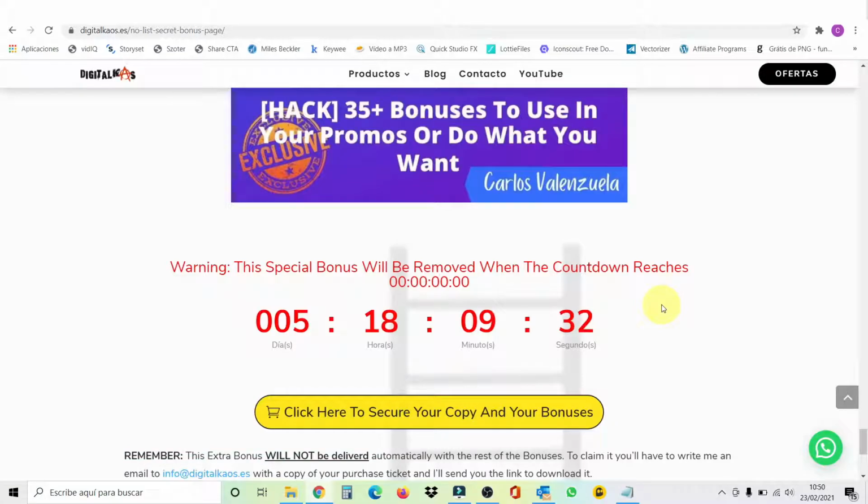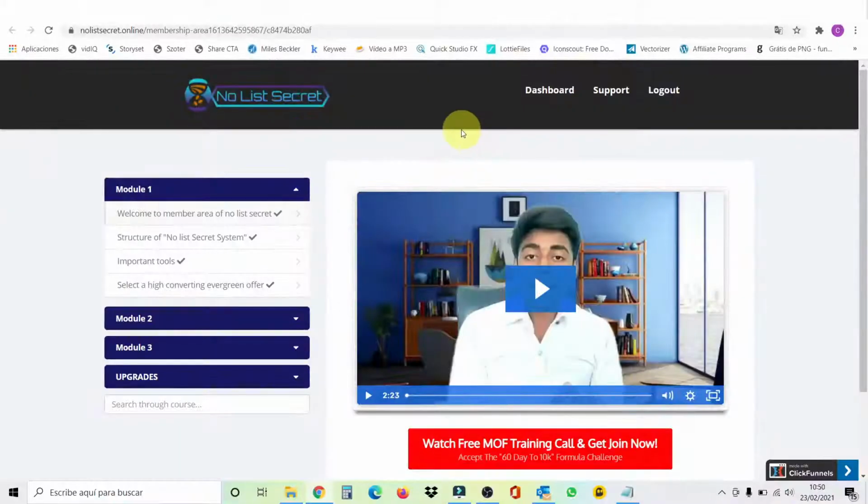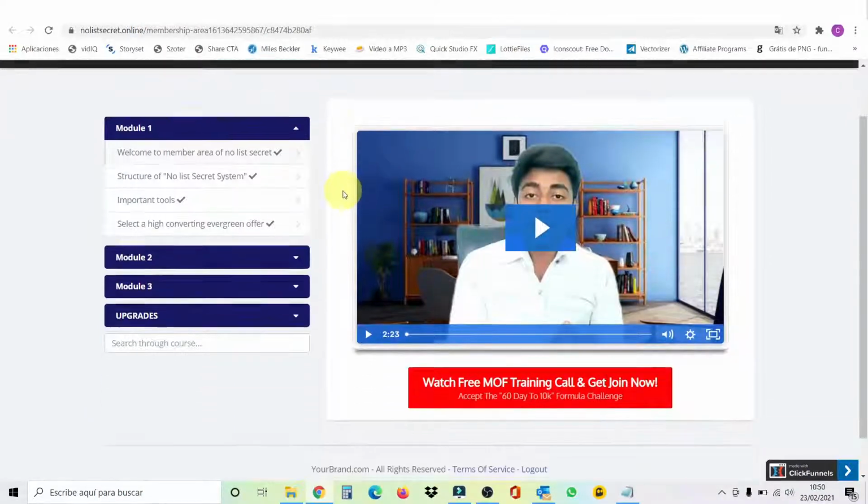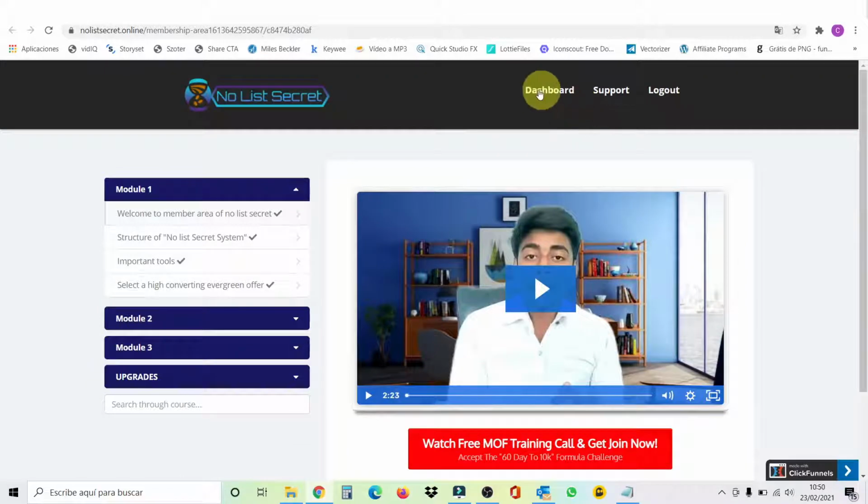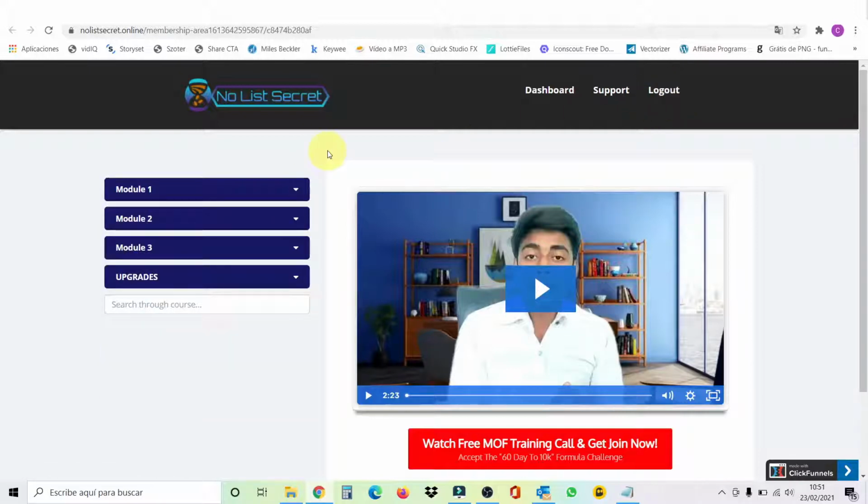Okay, with that said, let's go over to the demo and show you the dashboard. Okay, guys, here we're inside the dashboard of No List Secret. As you see, this is very simple, clean. Basically, what you have here is a button to go back to the dashboard, another one to contact support, and logging out. So, as I told you before, this is a training course which consists of 3 different modules.